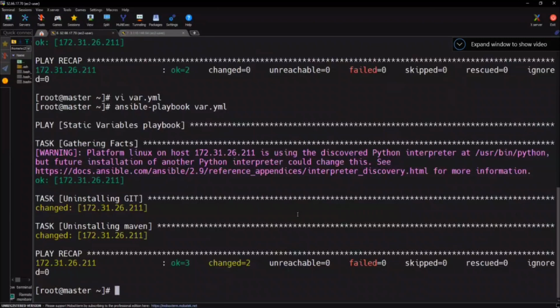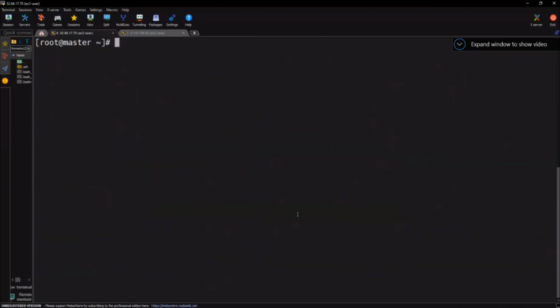Is it clear, guys? Everyone on the variables? Okay, so we have uninstalled. Is it clear enough, everyone? So that is what static variables are.